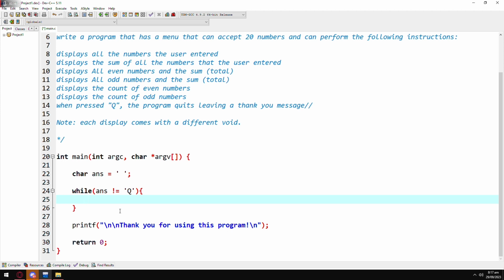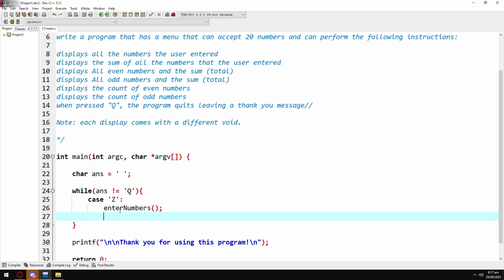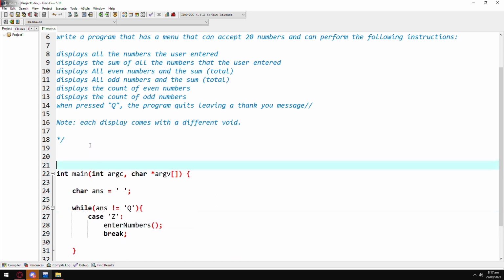Okay, so for like case Z, when the user presses Z, a void named as enter numbers should be activated. So it goes like this: enter numbers and break. It is necessary to put a break here. Okay, but since we have declared a void, we should also declare the name of the void here. Void enter numbers.